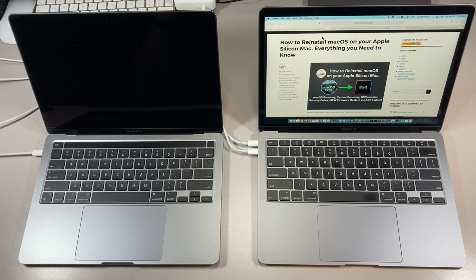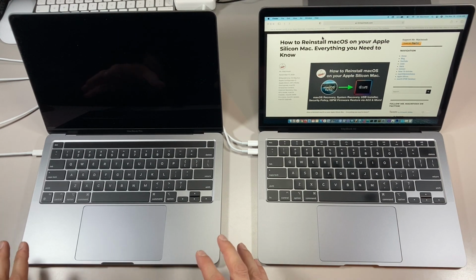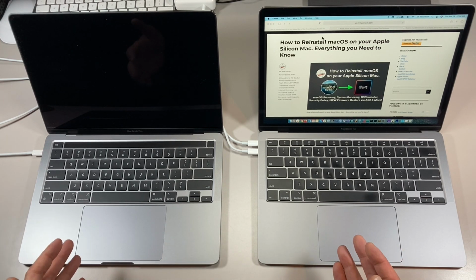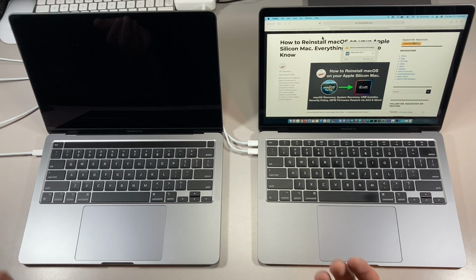In today's video, we're going to talk about how to use macOS Recovery on your new Apple Silicon Mac to reinstall macOS and erase your drive. So let's jump in real quick and get started.